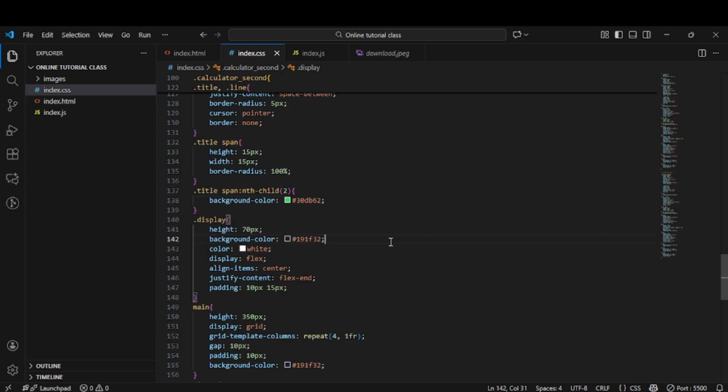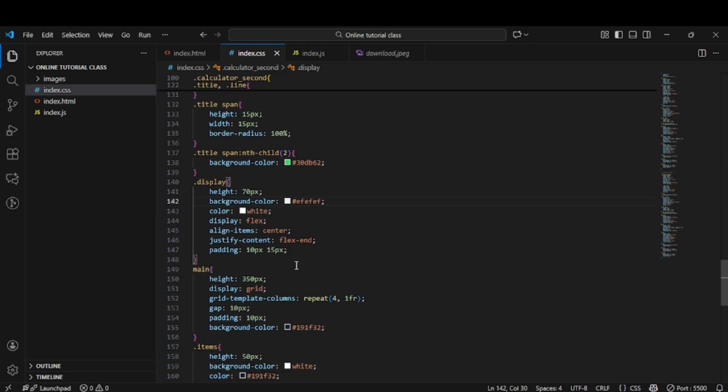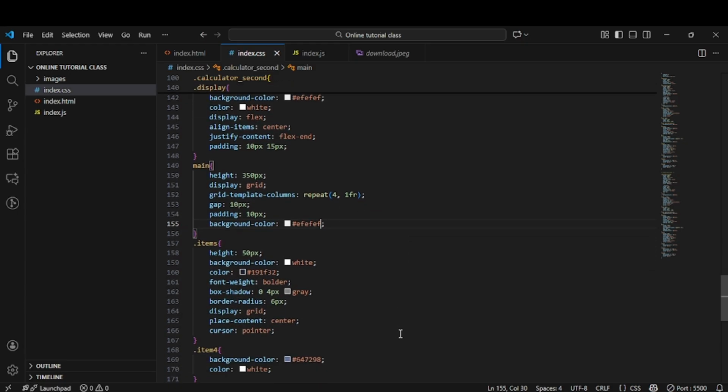So now over there in my display, what should I have there? My display is that of the screen, right? So what I'm going to have is hash EF, right? So now what's going to be the color? Color can still remain the same, right? So the next one is my main, which color am I going to have? I think I should give it the same EF as that of the display.